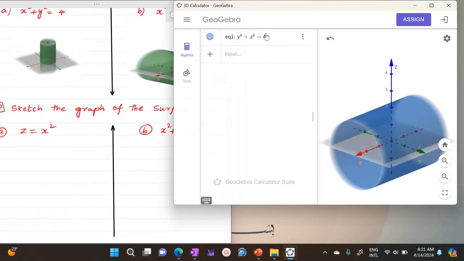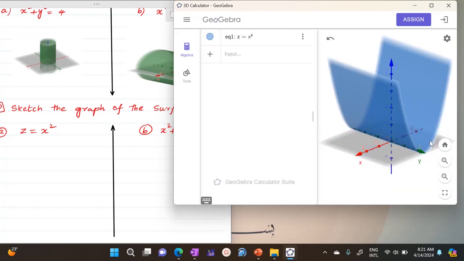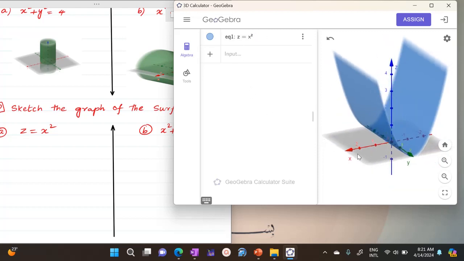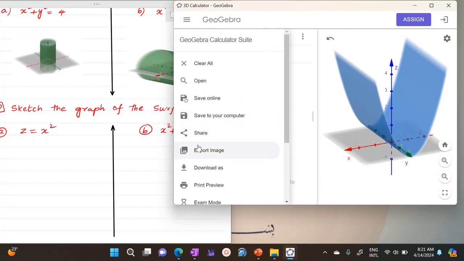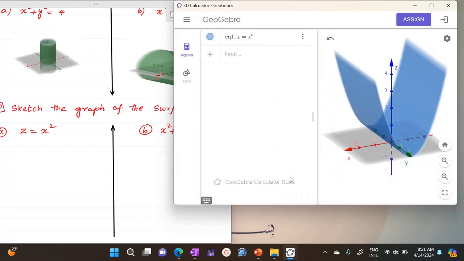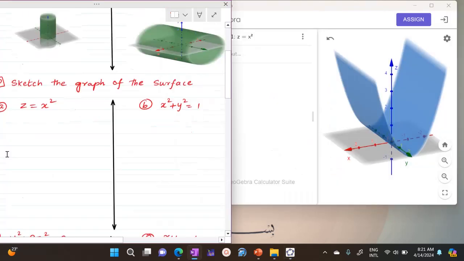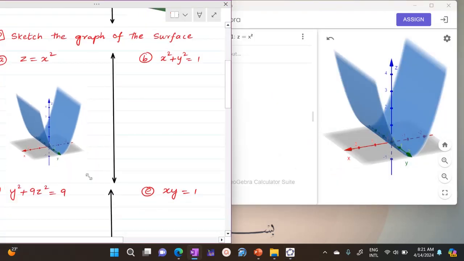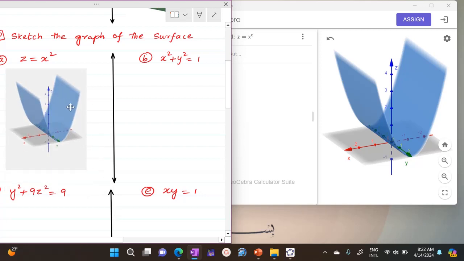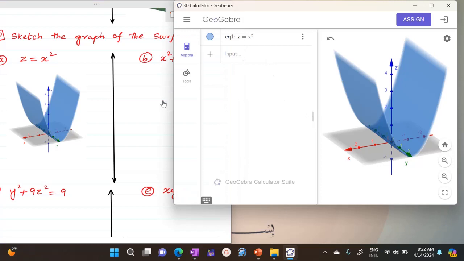Similarly, this is a 3 dimension. Here we will take z is equal to x to the power 2. So this is the curve. We need this side like this. I will take export image, copy the image, and then here it is pasted. So all the things you can do easily by using this software. It is very easy and it is free.